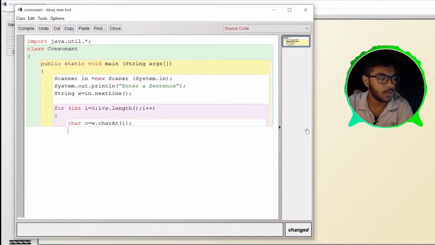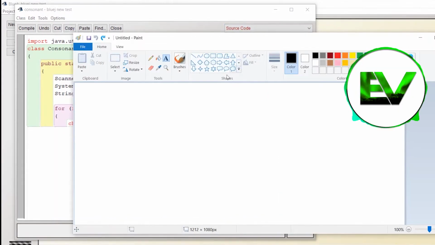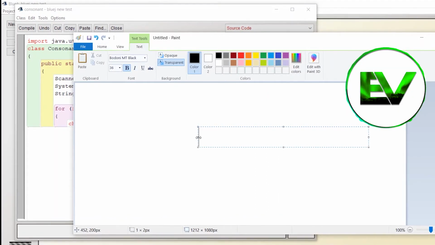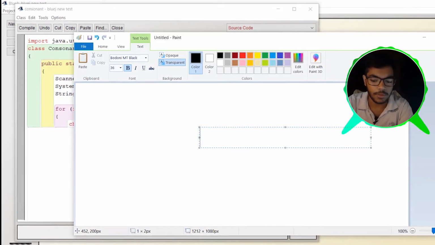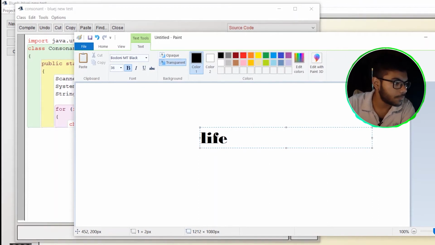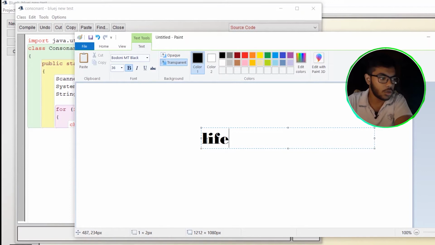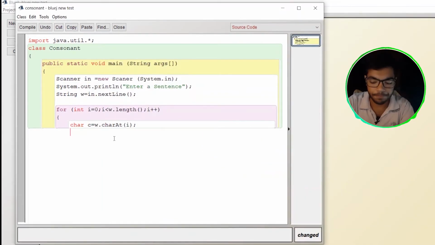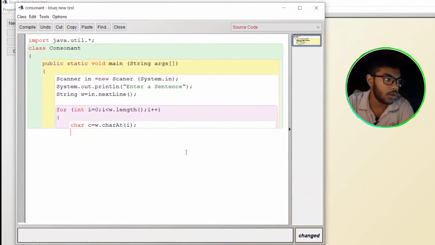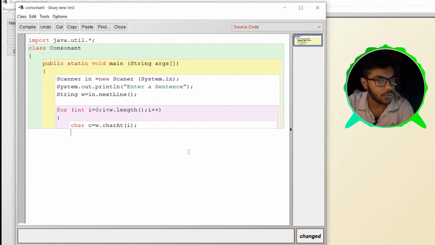Now we have to check whether it is a consonant or not. Take a word like "life": L-I-F-E. L is a consonant, but a consonant can also be defined as a non-vowel, so we will take it as a non-vowel.